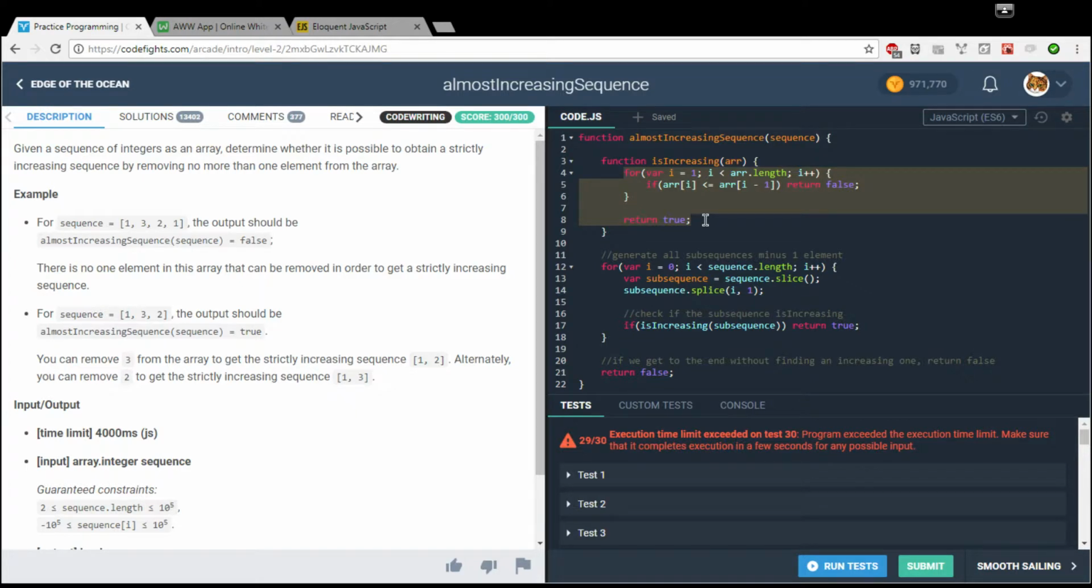I mean, that would be like 10 to the power of 10. So what's that, 10 billion? It's got to do 10 billion iterations. That's too many. That's going to time out. Well, it did time out. We can see that right here.